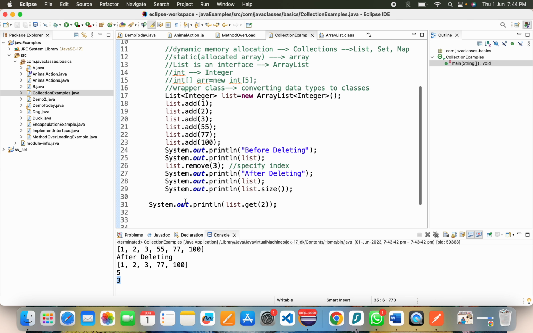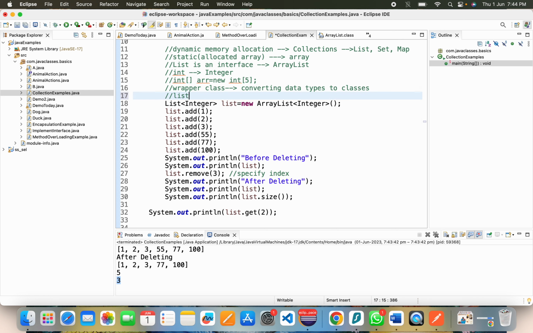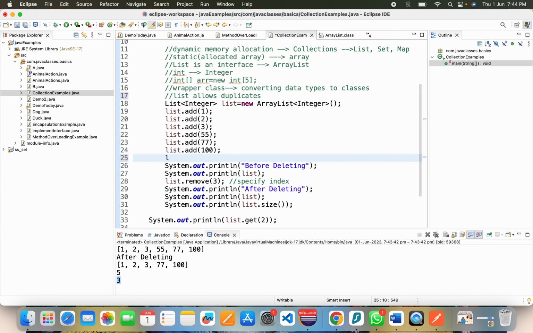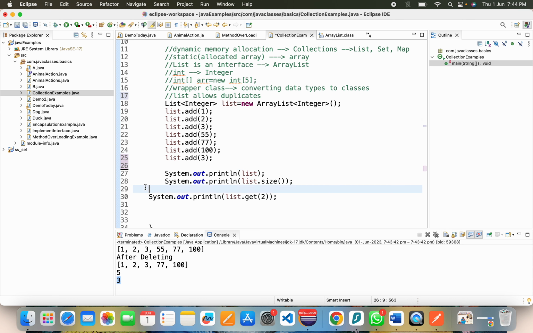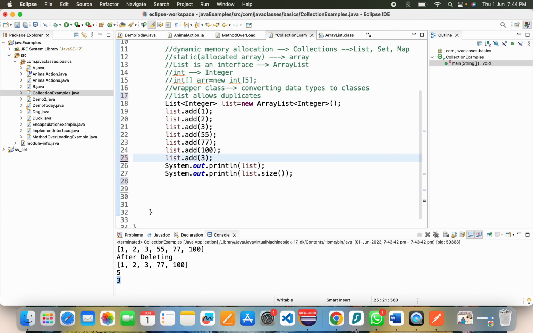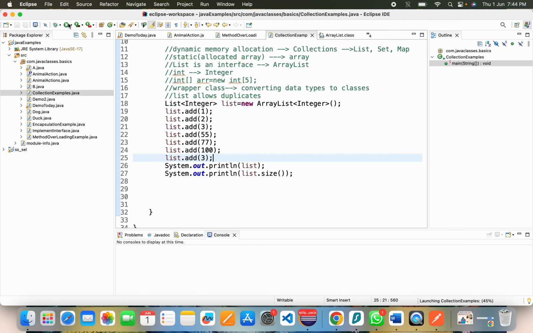So now similar to list, you also have set, and list has some properties. You need to remember that list allows duplicates. So if I want to add one more 3 in this list, it's just a value, right? Whatever we can add. You are adding it 2 times, so it will get added 2 times in the list.